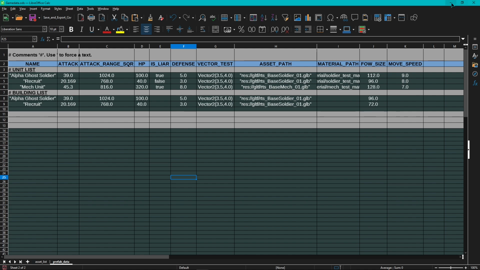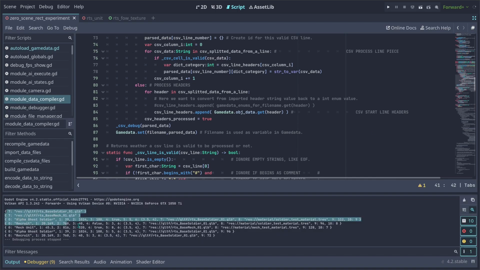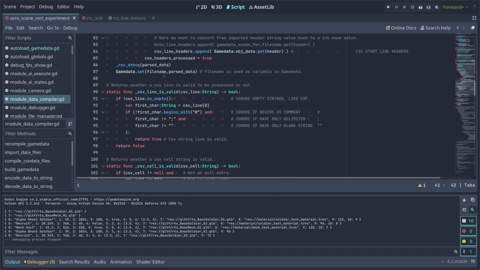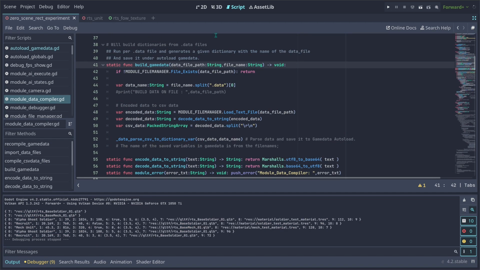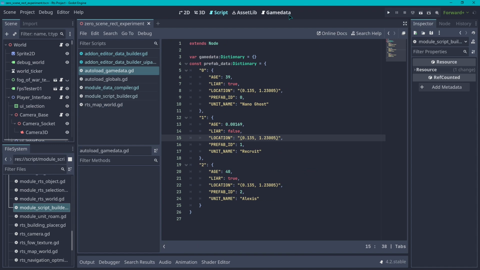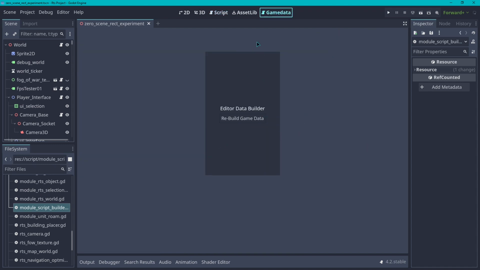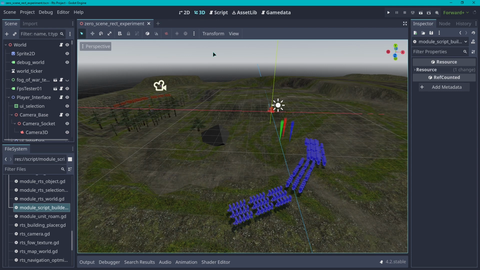So the way that works is that once that gets imported to Godot, you can see here what that looks like. I am actually building the game data once you start the game, which is the way that I was doing with the last tutorial. Because here's an older version of my project in which I built an add-on to build the game data inside of the editor. And this was a super hacky way that I found to replace scripts in real time through the editor to build the game data.